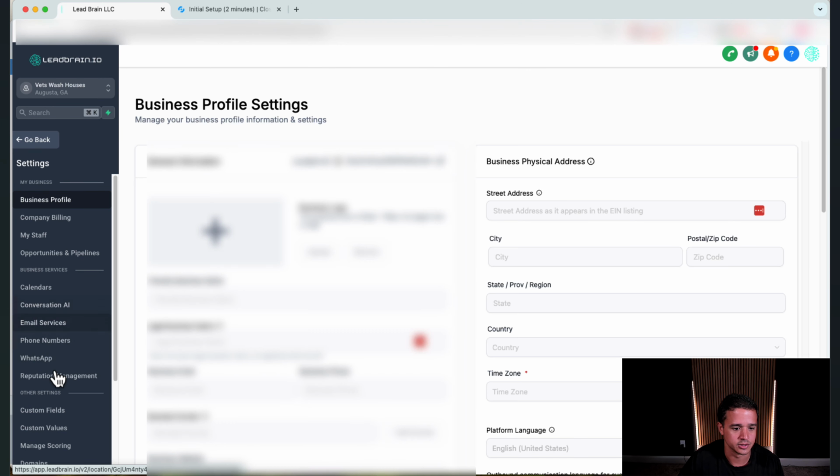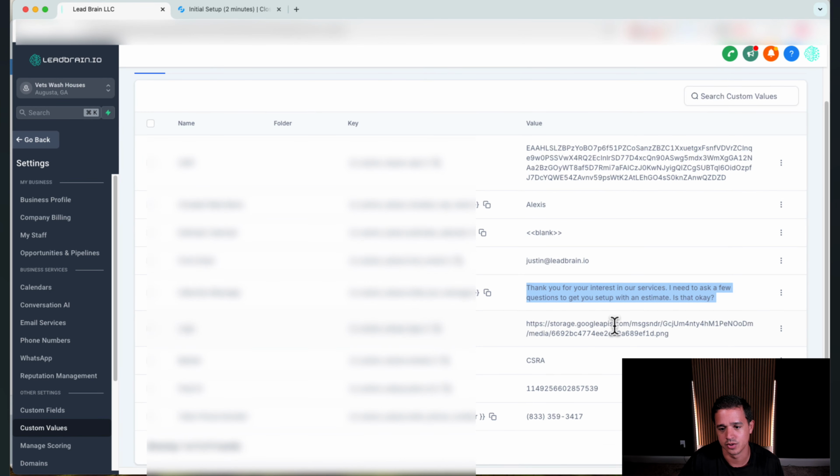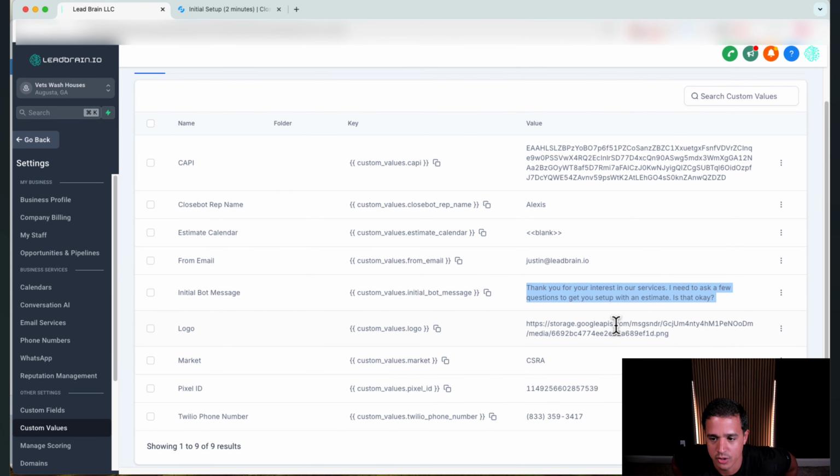But if you come in here, just to remind you, it's this message right here. Thank you for your interest in our service. I need to ask a few questions to get you set up with an estimate. Is that okay? So the first message goes out, it introduces the bot, and then the second message goes out and asks the question to start the conversation, right?